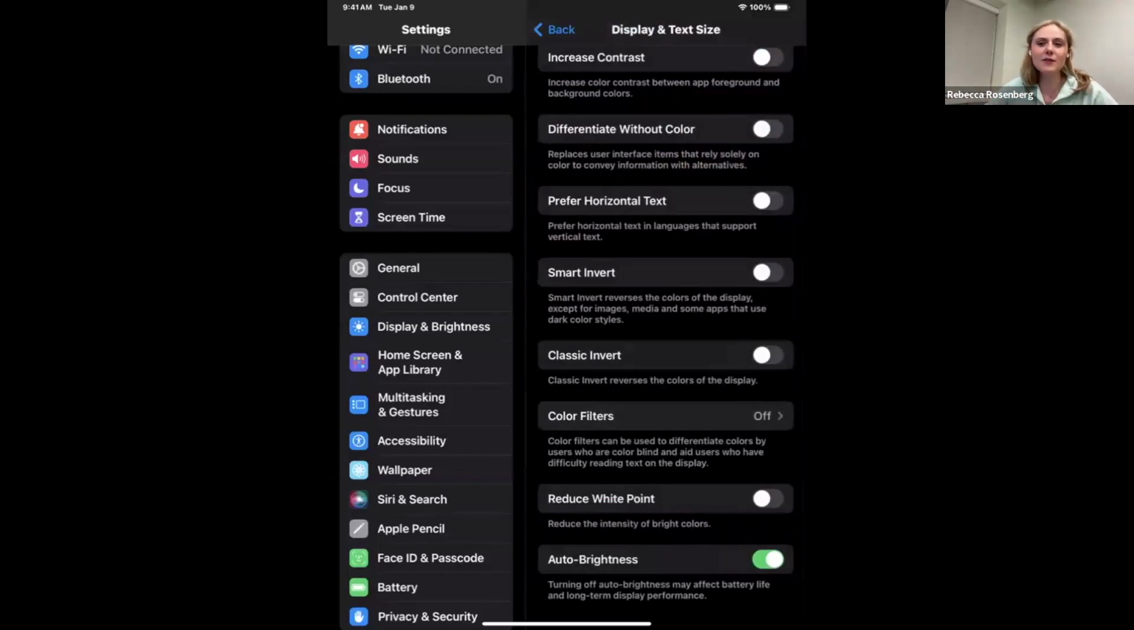Those might be fun if you have to read for a long period of time and you really like to read with a red or green, or yellow, in my case, tint for a long period of time.